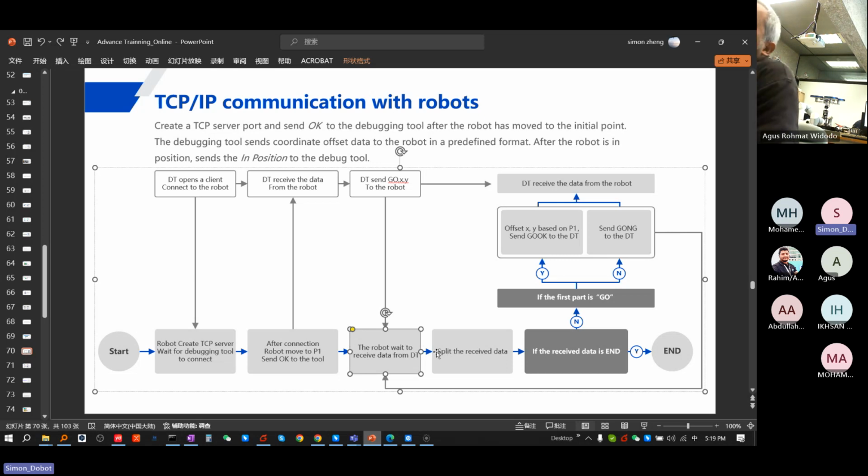Then the robot needs to process the data. It will split the data. Firstly, it will convert the data to an array, then use the comma to split it. Then it compares the data with the string "end". If the robot receives end, it will end the program.